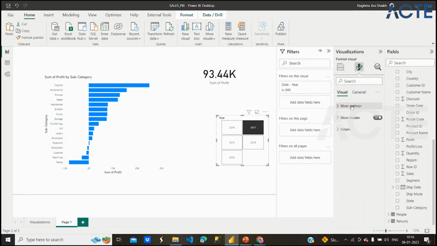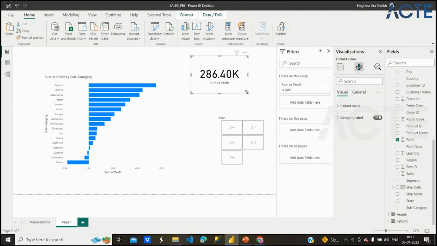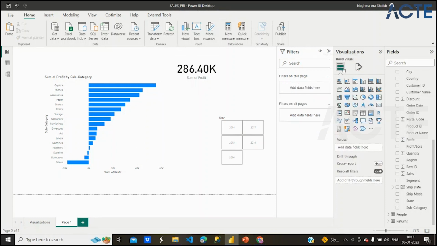Let me just turn single select off. Okay. Now this is my total profit. So card will display the major values or the total revenues or the total quantity sold, these types of values. And also you have multi cards. So you can see this multi row card. In this you can display two, three values together.